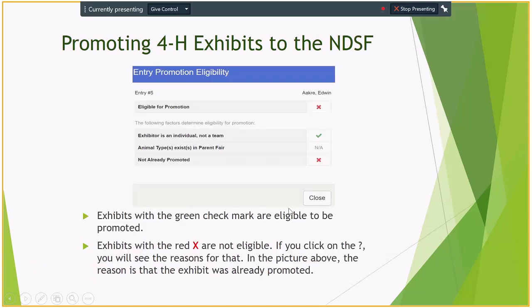If we click on that question mark, we get a screen that'll look like this. There are 3 factors that are always listed that help determine the eligibility for promotion. First off, the exhibitor must be an individual, and in this case it is, so there's a green check mark. The animal type must exist in the parent fair, and since this is a static exhibit, it's not applicable. And the last reason is it can't already have been promoted.